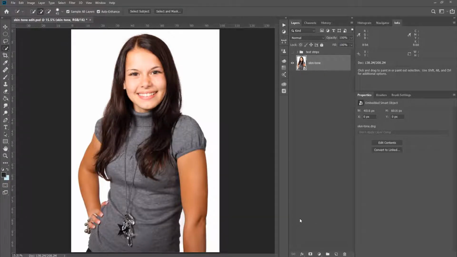I've got an image here where I want to try to do some skin tone matching. Very obviously, her face is much brighter and a little cooler than her arms, which are much darker, tan, a little more orangey yellow. Now, how do we match these skin tones?